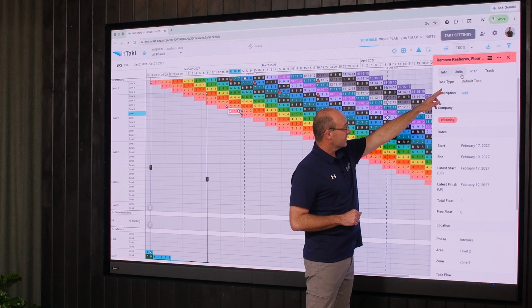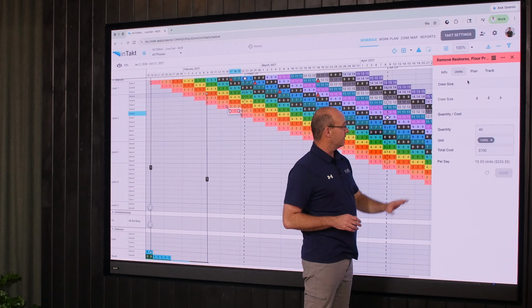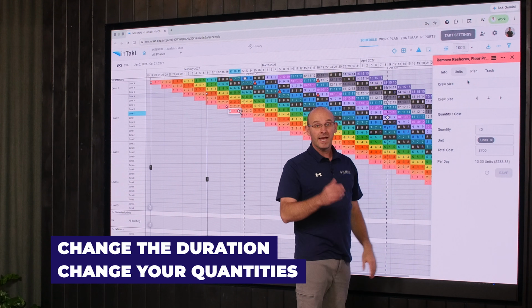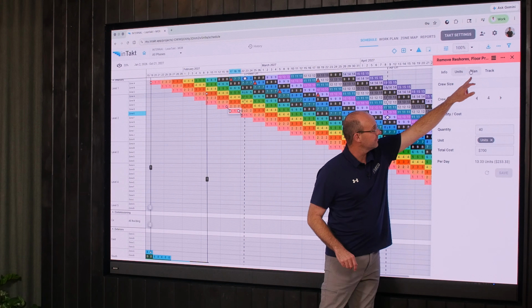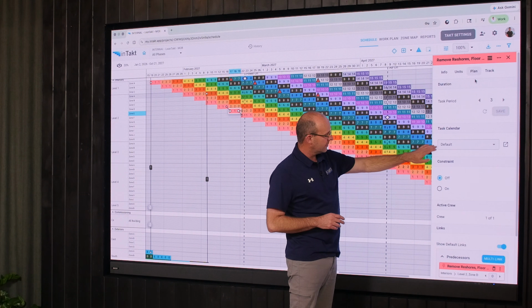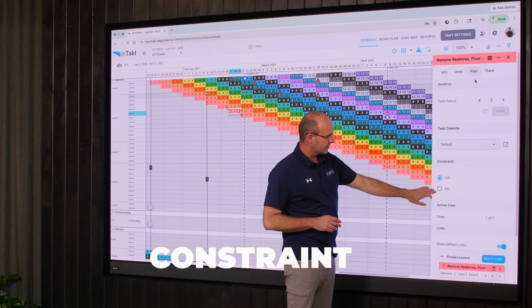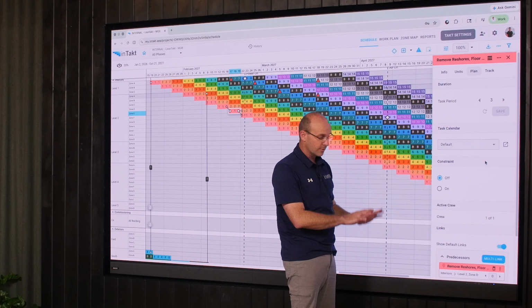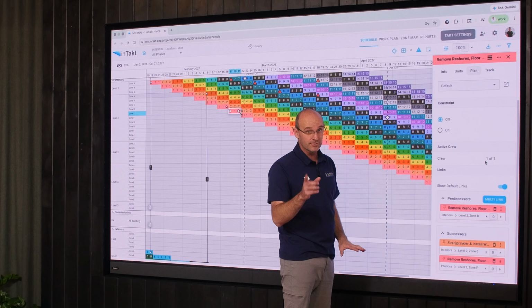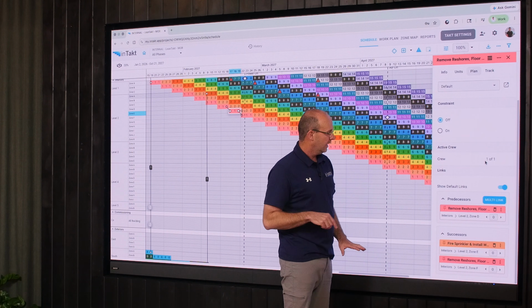If you go into units, you have lots of ability here. You can change the actual duration. You can change your quantities. And actually, if you go over here to plan, you can come in here and change the calendar. You can list it as a constraint if you would like. And if we scroll down, we can get into our links, which is our logic. Now, linking is really easy, and Danny's going to show that to us here in a minute.